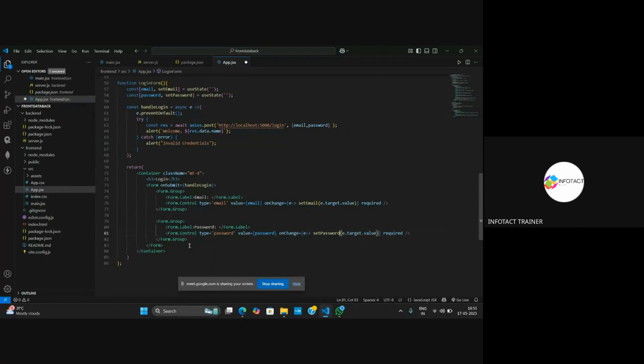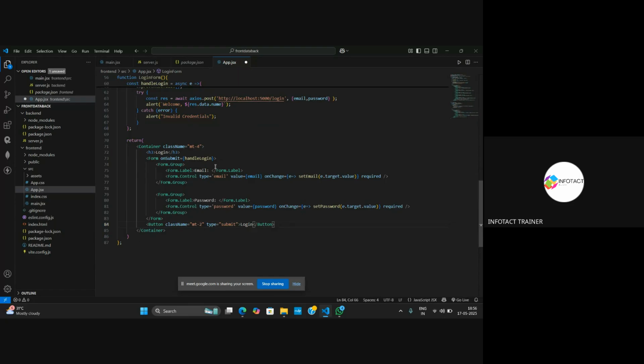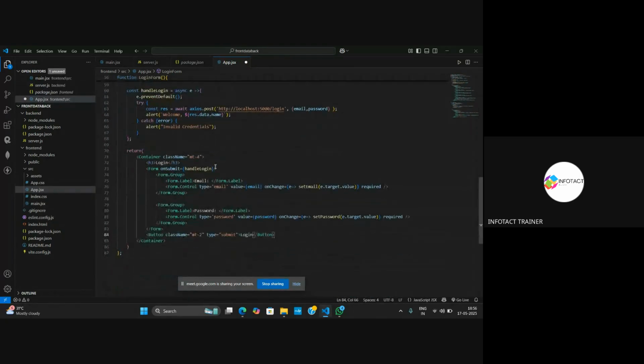After that, one more thing that is left to do is the submit button. Great. This one with the button, and then the class name I will provide to the button will be empty2. After that, I will specify the type of submit button. And this button will have login written inside the button. And we are done with the login form as well as the registration form.